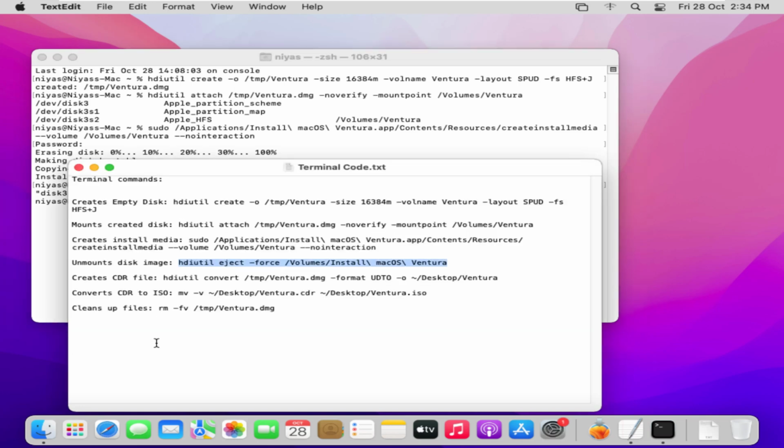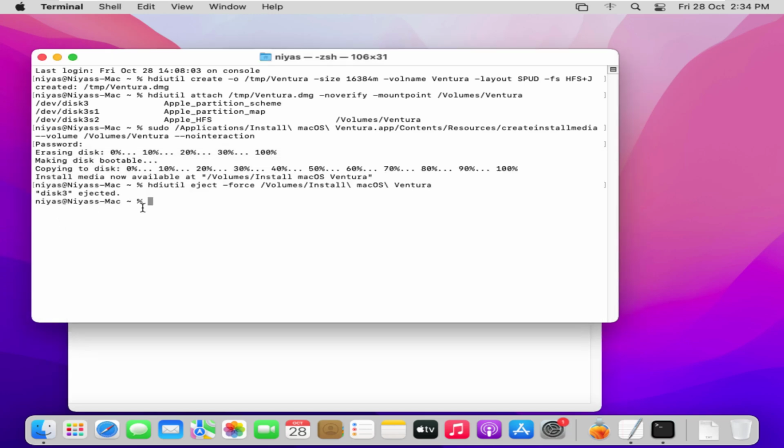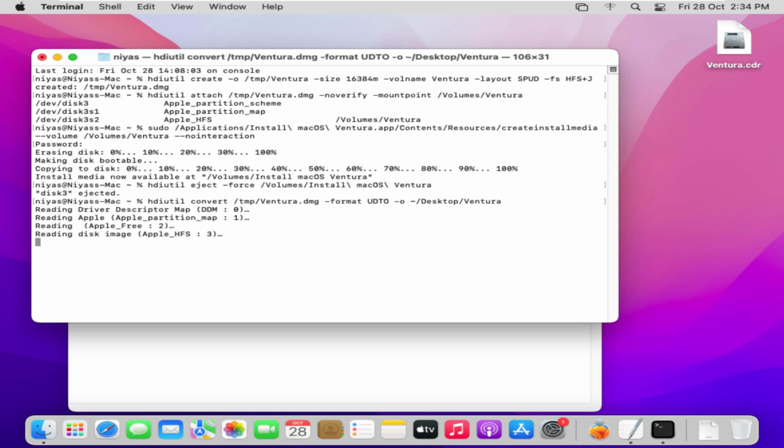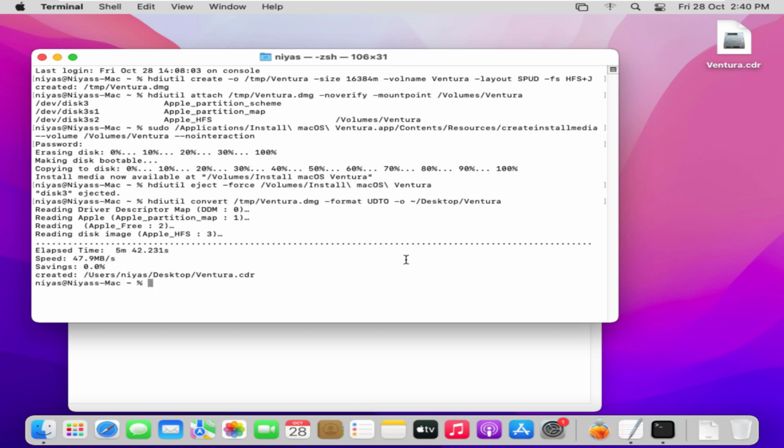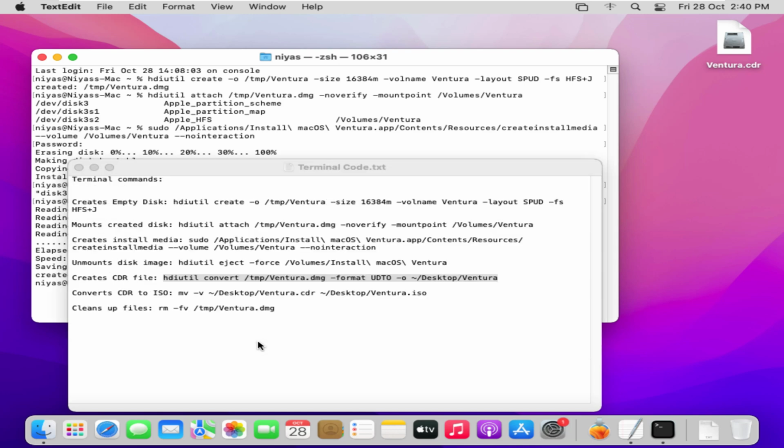Next command to create the CDR file. Next command to convert CDR to ISO.